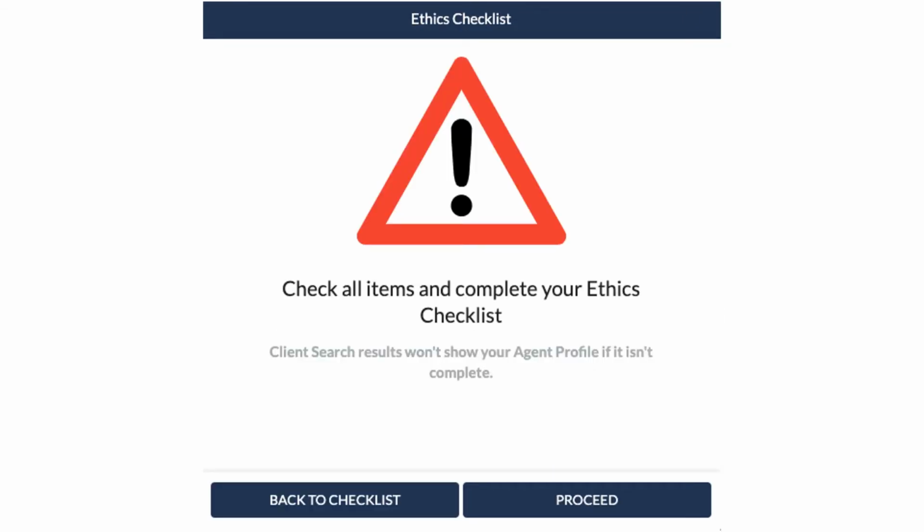And if you don't quite get through it all, don't worry. You can always come back. You can proceed to log out and then come back later. It'll save the work you've got, and it will tell you that you haven't quite finished.